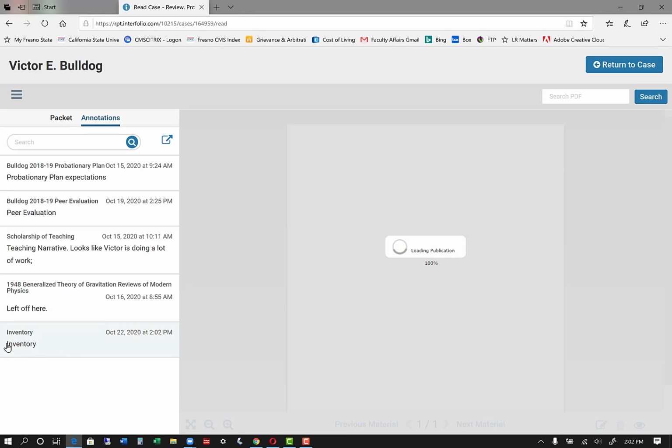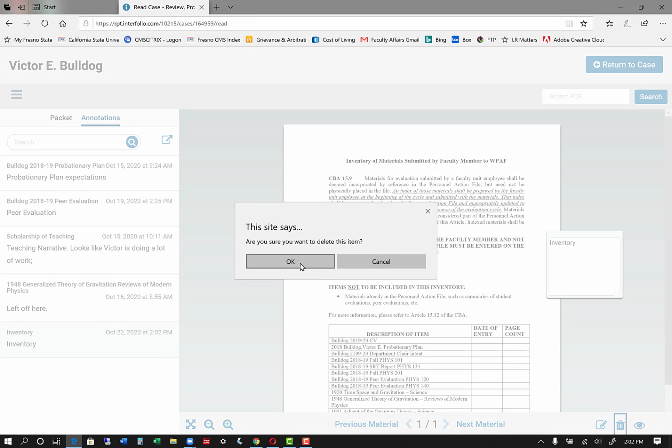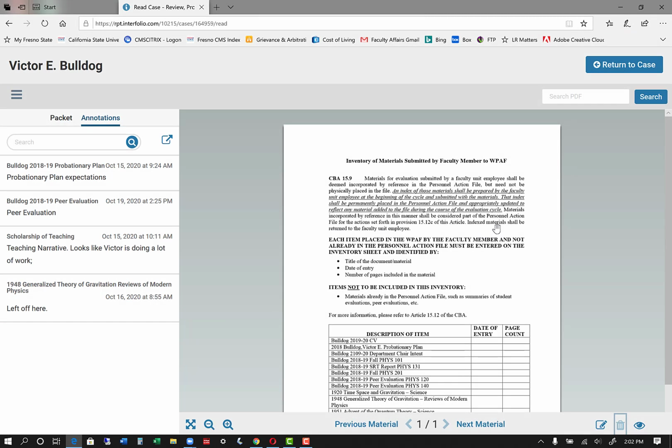I can also come back to an annotation and delete it. So you could use it to mark a spot where you left off and delete it and move it as you go through the binder. That's how you read a case.